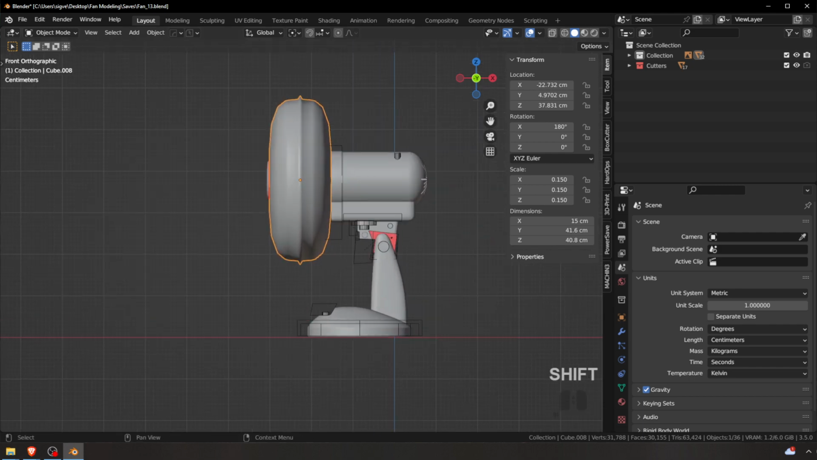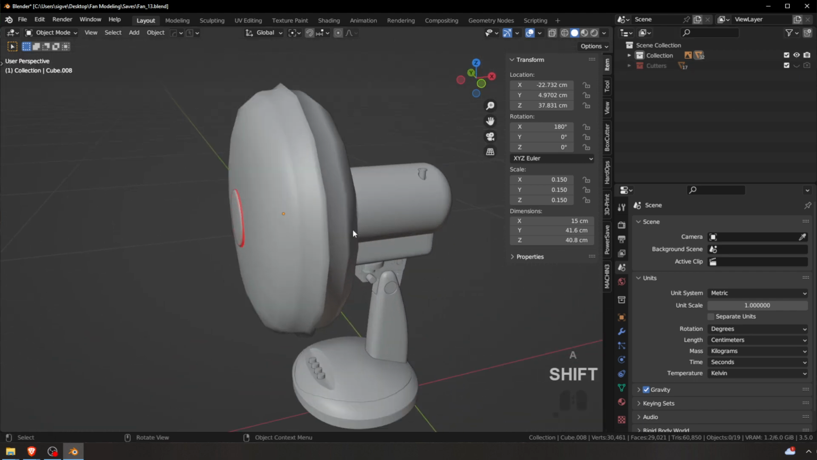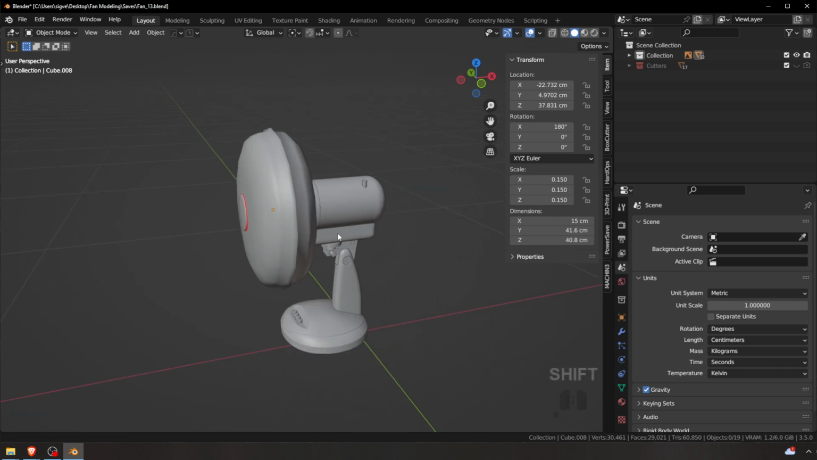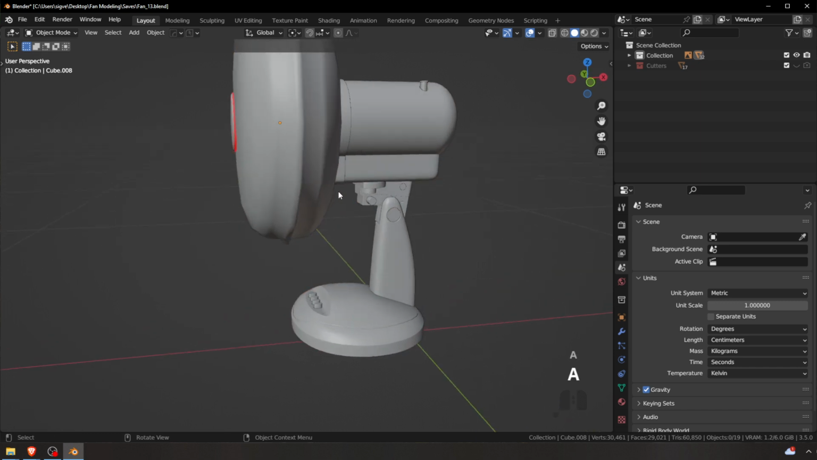Okay, now 40 centimeters, that's about right. You can fiddle a little bit more with the scale, make it a little bit more correct. But again, it's a prop. We don't really need to waste that much time on details like that.